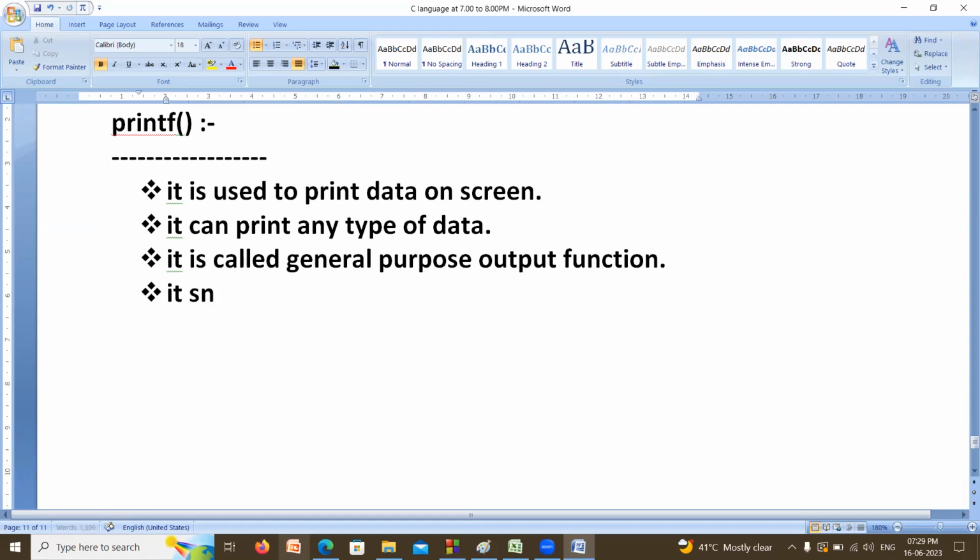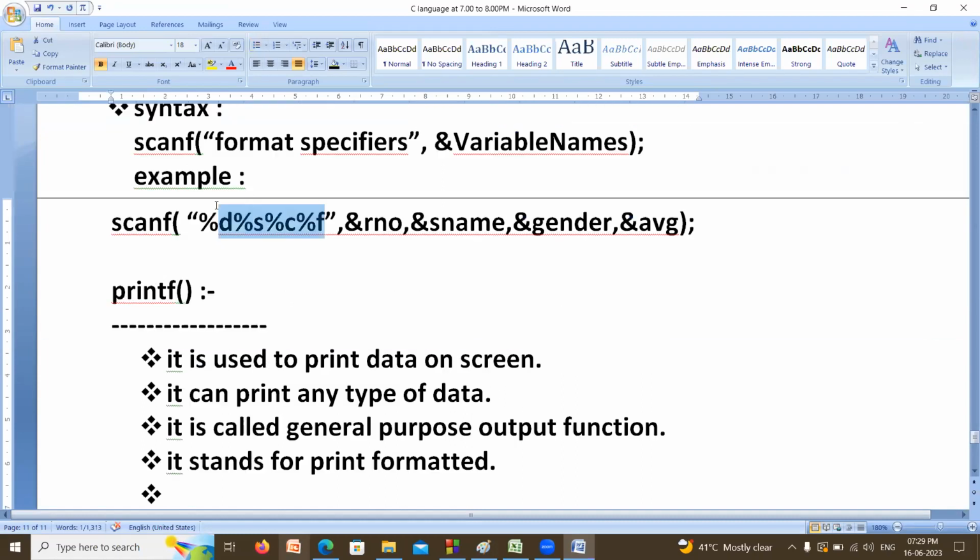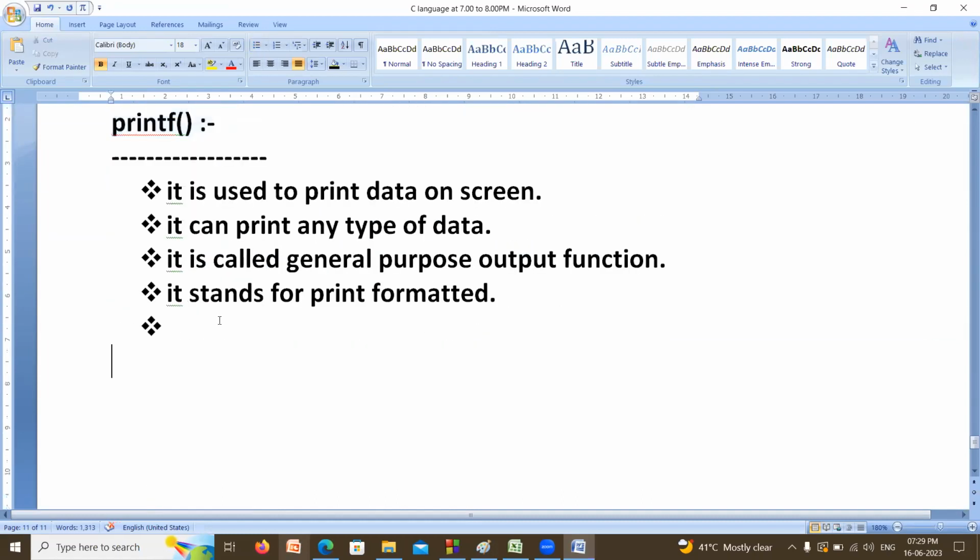What is the meaning of this one? It stands for print formatted. What is the meaning of printf? Print formatted means it prints formatted data. Why is it called formatted data? Because by using format specifiers you are going to read, and by using format specifiers you are going to print. So it is called formatted data.